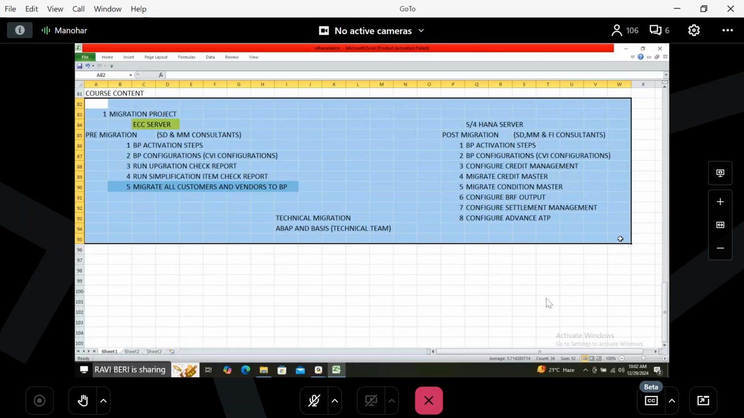Okay, sir. And migrate condition master means the pricing one, right? Yes. Here the table is changed in pricing. The pricing table in S4HANA is PRCD_ELEMENTS. So we have to migrate all our condition master, meaning the pricing master, into the new table.